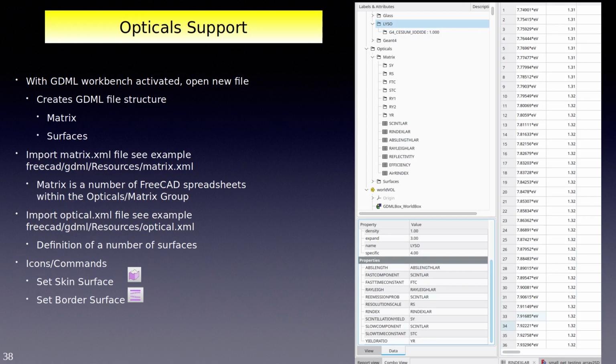The matrix group can be filled with optical properties by opening an XML file containing these. An example called matrix.xml is provided in the resources with the GDML workbench. An example file with optical properties called optical.xml is also provided. Import that as a base for optical properties. There are two commands for adding optical properties, the skin surface command and the border surface command.